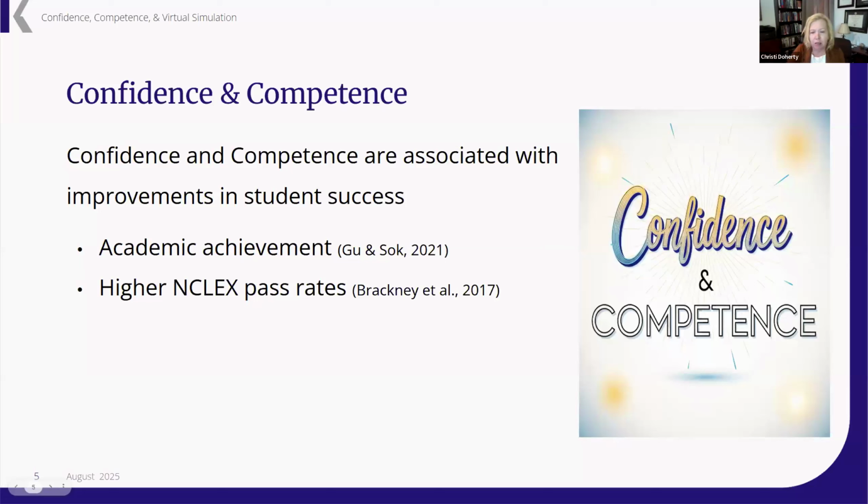Let's look at a few key articles we found. Gu and Sock in 2021 examined a flipped simulation model and found that confidence, or self-efficacy, was the most powerful predictor of academic achievement in nursing students. When students believed in their capabilities, they performed better.